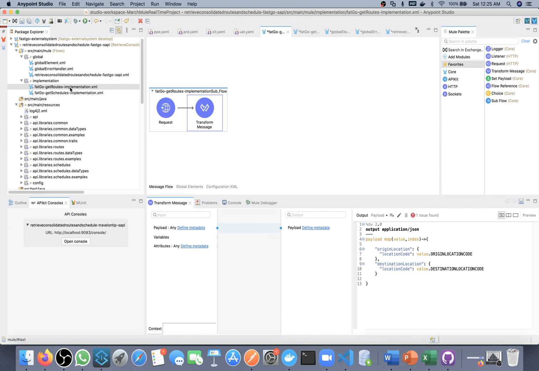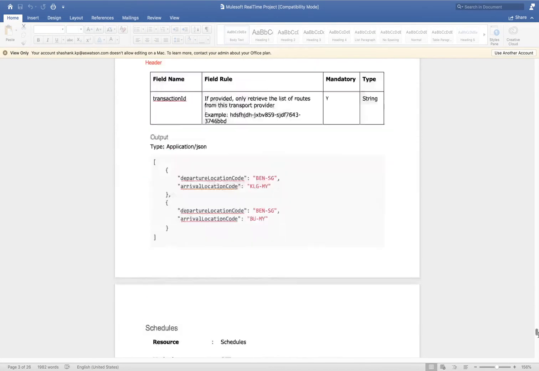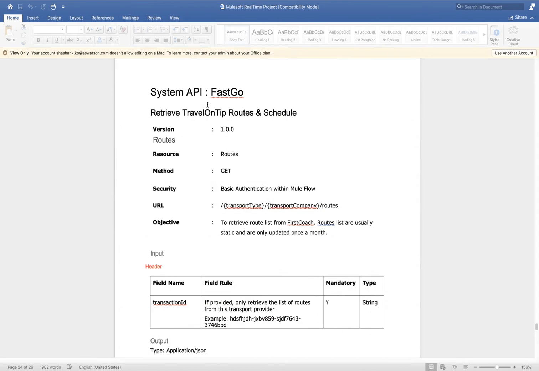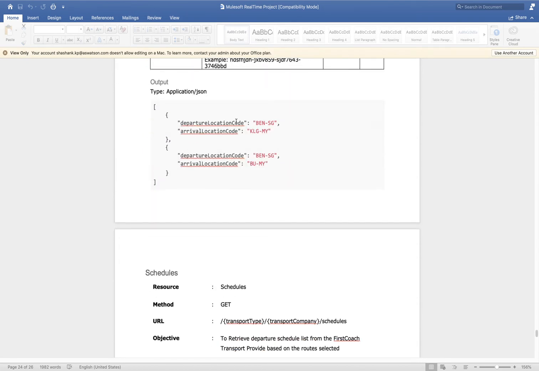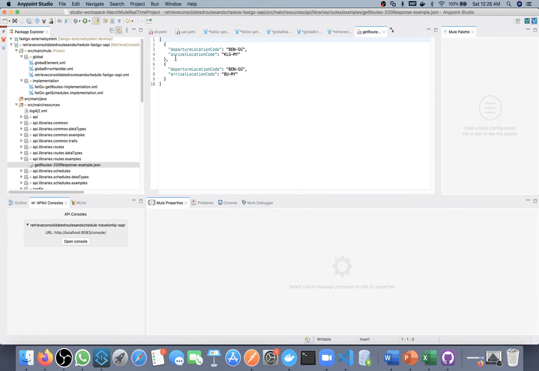Now how will we do it? First we'll see route 1, and this is for fast go. Let me go to fast go SAPI. For fast go, we have departure location code and then arrival location code. Our syntax should be like this. If you go here, for now we have a different key. So how can we change the key? I will go to the example file of the root and copy one example from here.